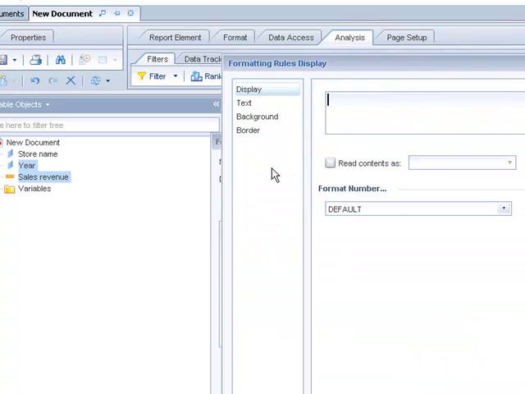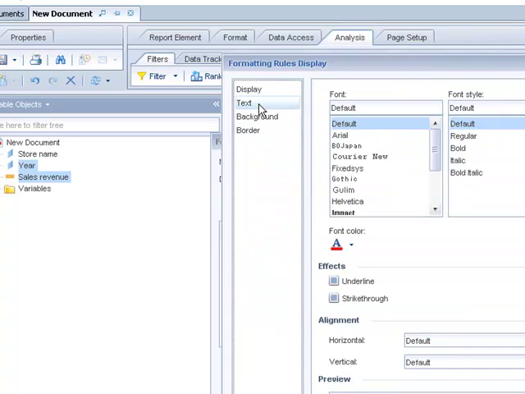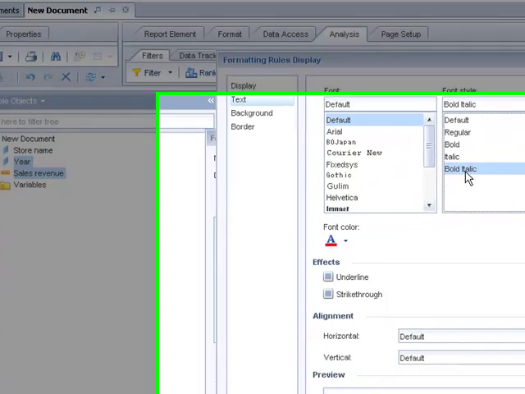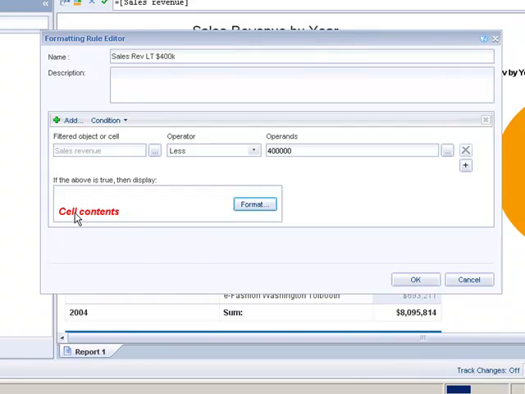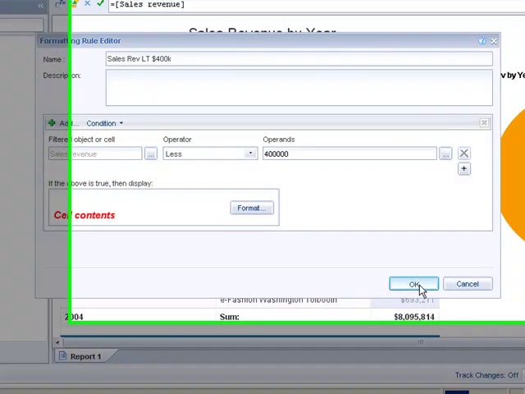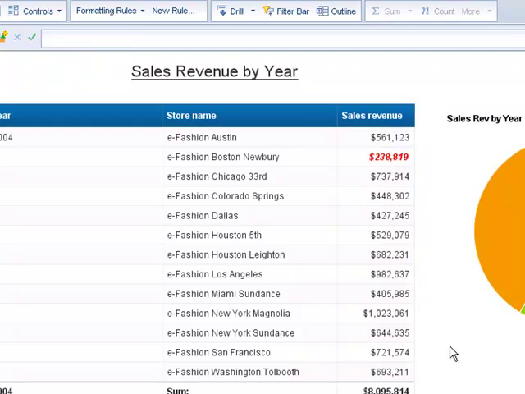I like to make it a little more noticeable. So I'm going to go into my text and change it to bold italic. So you see now that we have it in bold italic. The size is the default size from the column, so I'm going to leave that there. And I'll click OK. So now it's updated our preview. And if I click OK now, look at what happens.